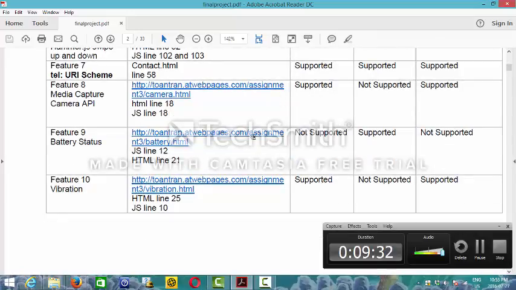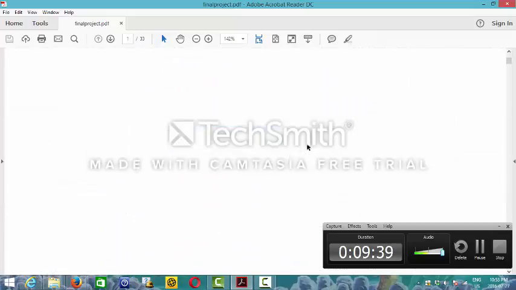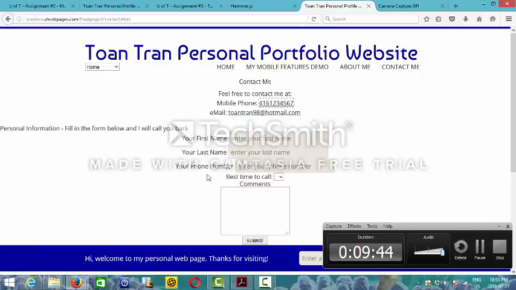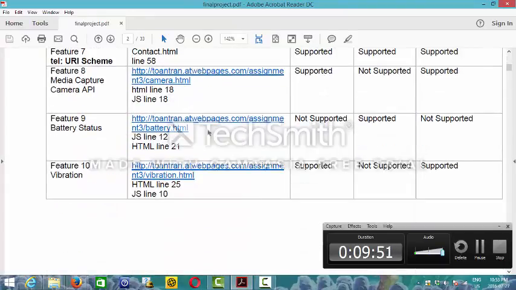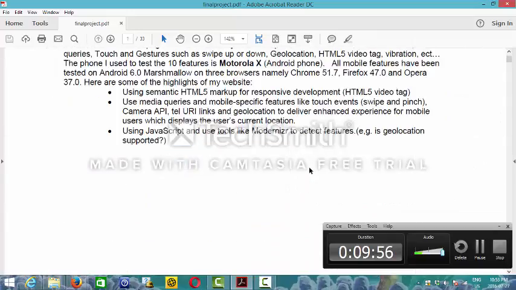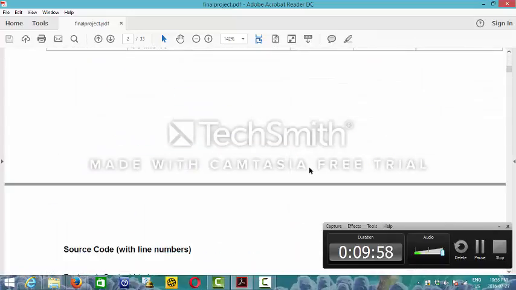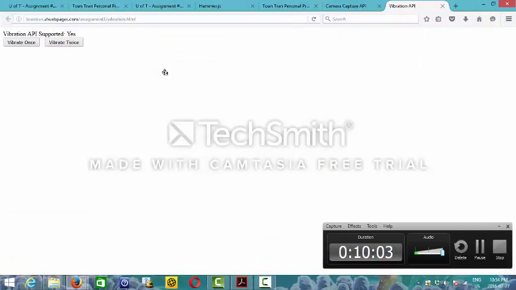So feature 9, battery status, is not supported on Chrome. It is supported on Firefox, and it is supported on Opera. And finally, the last feature is vibration. It's supported on Chrome. It's not supported on Firefox, and it's supported on Opera. This is the vibration feature that you see on the phone. You can click on this button to vibrate.